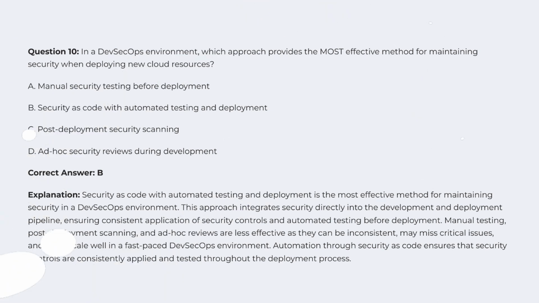Correct answer, B. Explanation: security as code with automated testing and deployment is the most effective method for maintaining security in a DevSecOps environment. This approach integrates security directly into the development and deployment pipeline, ensuring consistent application of security controls and automated testing before deployment. Manual testing, post-deployment scanning, and ad hoc reviews are less effective as they can be inconsistent, may miss critical issues, and don't scale well in a fast-paced DevSecOps environment. Automation through security as code ensures that security controls are consistently applied and tested throughout the deployment process.